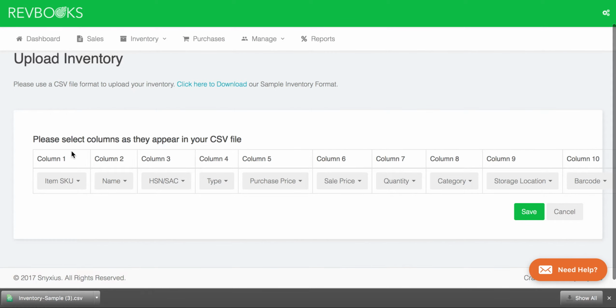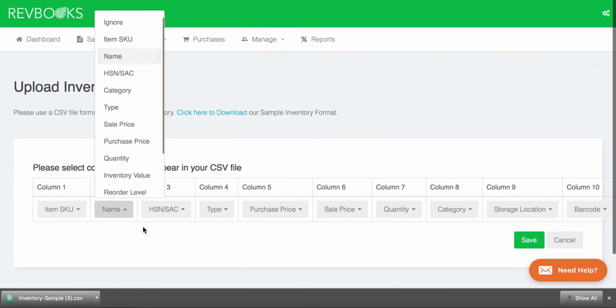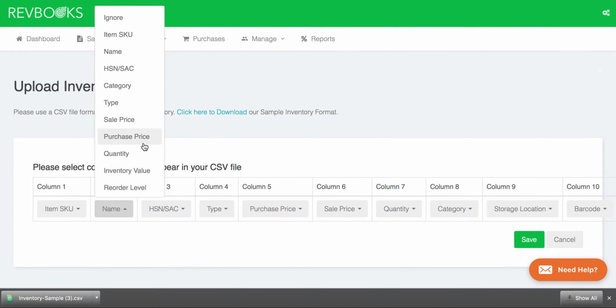Now this shows all the columns as they appear in a CSV file. So that means the first column in my CSV file is item SKU, the second column is name, and so on. And our code basically automatically pulls this based on column headers. And if you think this is not correct, you can go ahead and change it. If you think your second column is not name and something else, you go ahead and do it. And if you have details in your Excel file which you don't want to import, just mark it as ignore.